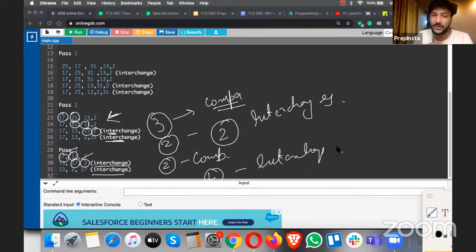Or in fact, I was doing it wrongly. I did not read the question properly. Again, thanks for telling me. The answer somehow was the same. They're asking about comparisons, not interchanges.